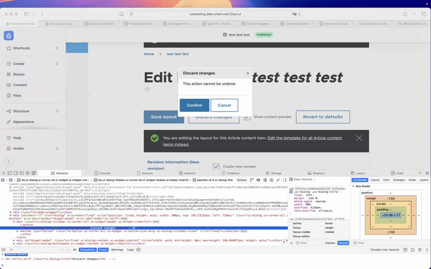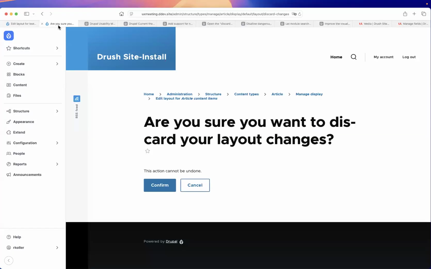So assuming that the theming problems are dealt with, is this an improvement? Is it better to have this confirmation come up in a dialogue rather than a separate page? Like this confirmation form.